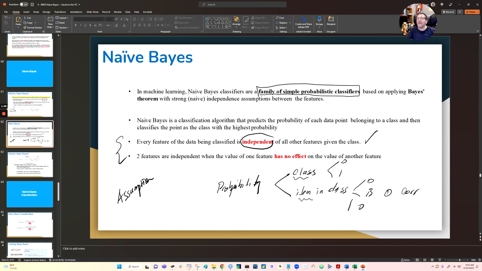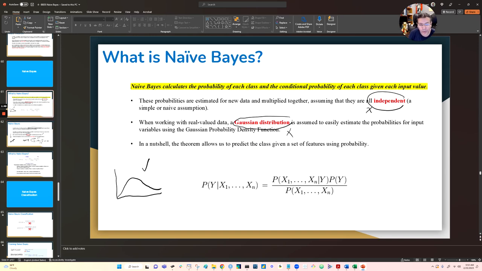Is my data independent? Are the features of my data independent, or are they normally distributed? If not, make them normally distributed and remove the highly correlated features, and you should get a better, higher accuracy model compared to decision tree.